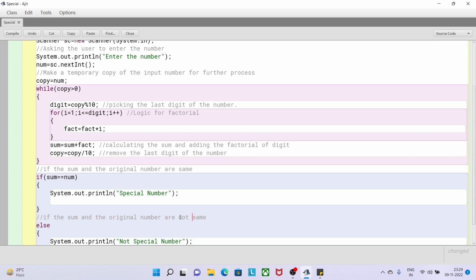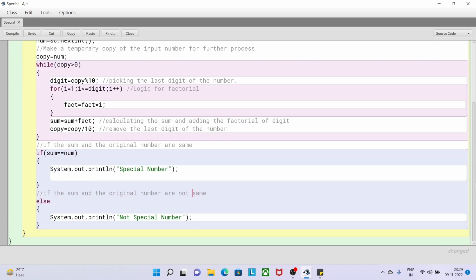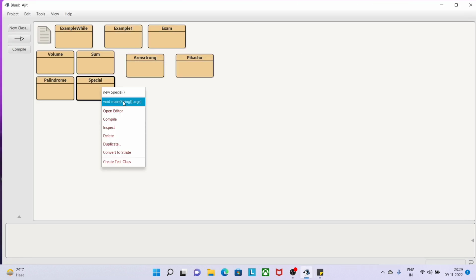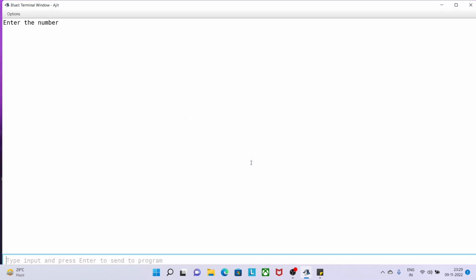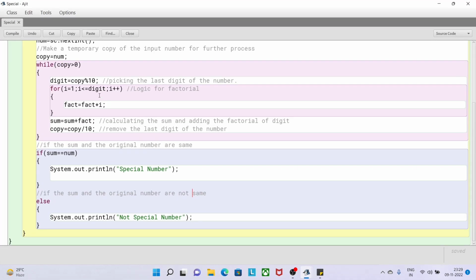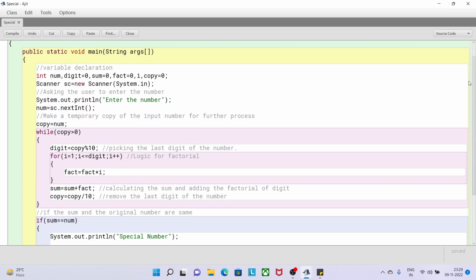So this is the logic for the special number, but I will be making a few changes, because I have made one mistake which I will show you once I compile, so that you can understand. Let me show you. I will put the input 145, and it is going to show me it is not a special number. Wow, this is shocking, right? But 145 is a special number. That means our logic has not worked properly, so we need to make our logic work.